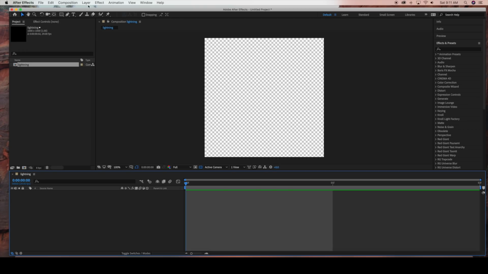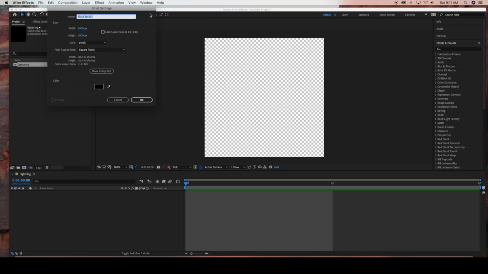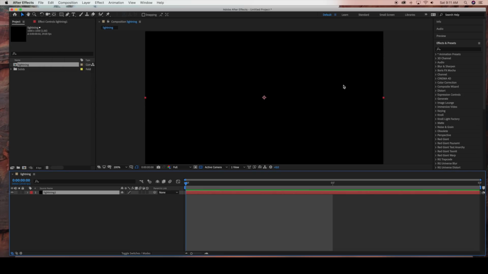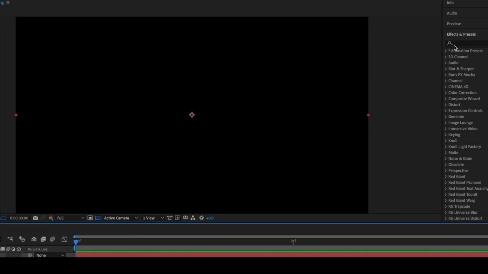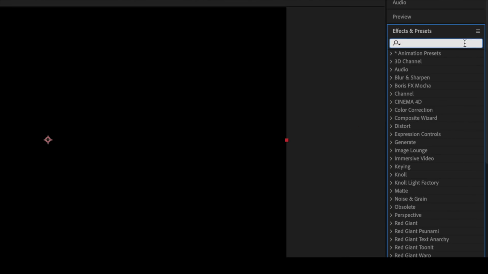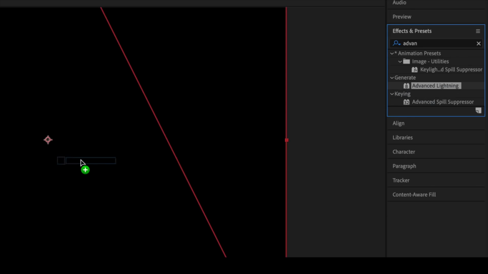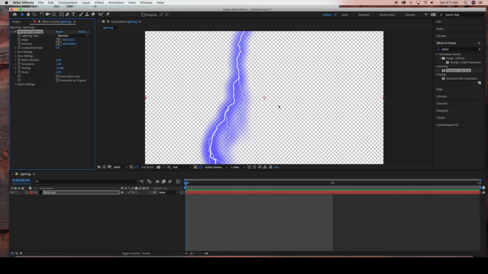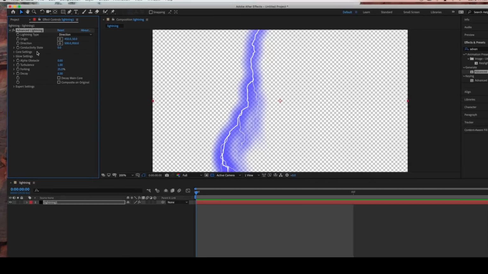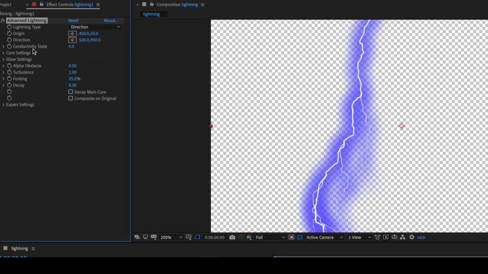So now what we're going to do is create a new layer. So just go to Layer, New, Solid. And I'm just going to rename this Lightning. And then over here under Effects and Presets, we're going to search for Advanced Lightning. And we're just going to drag that into our layer that we just created. So as you can see, the lightning strike pops up, and we're going to keep the background transparent since we're going to be exporting this as a PNG file.